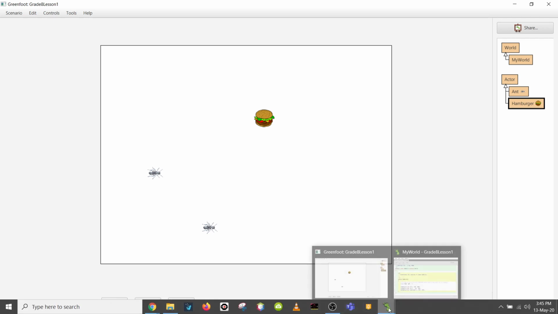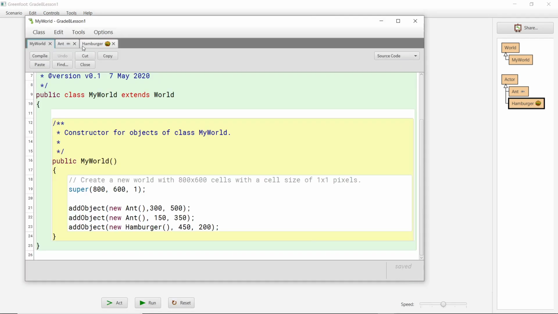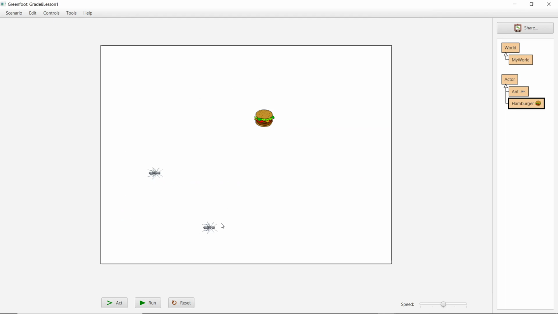And I had also shown you, if we go to the code here for the My World, how we used the add object method, the add object method of the world class. Remember, each class has its own set of methods. We used the add object method of the world class to add in two ants and a hamburger. And so this is what our screen looked like.